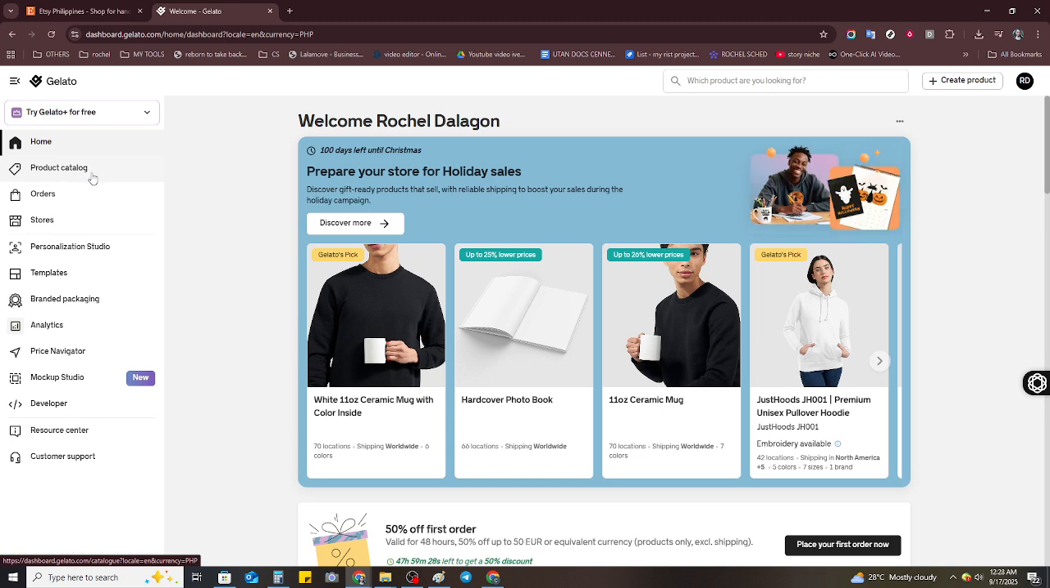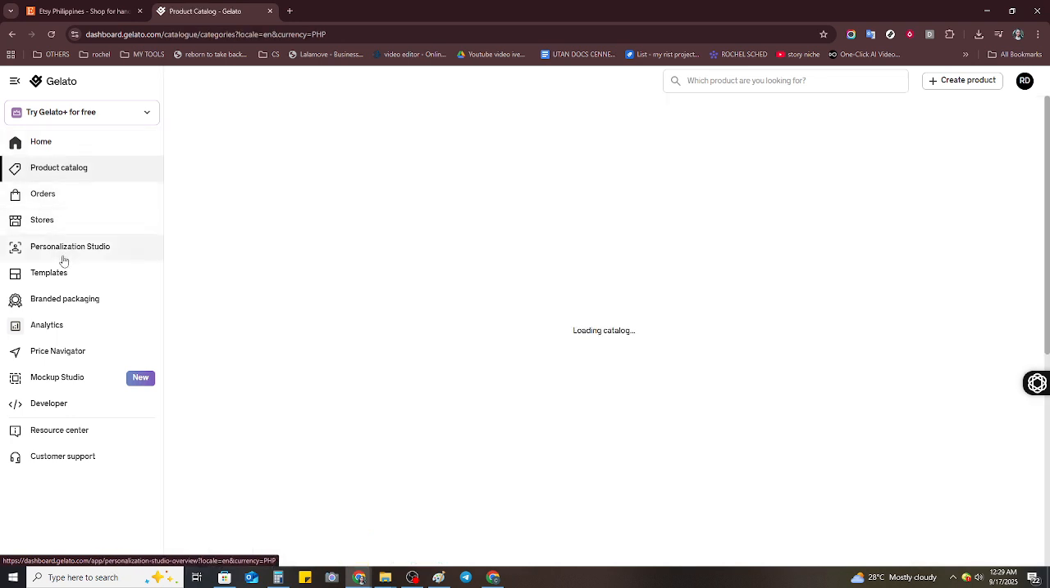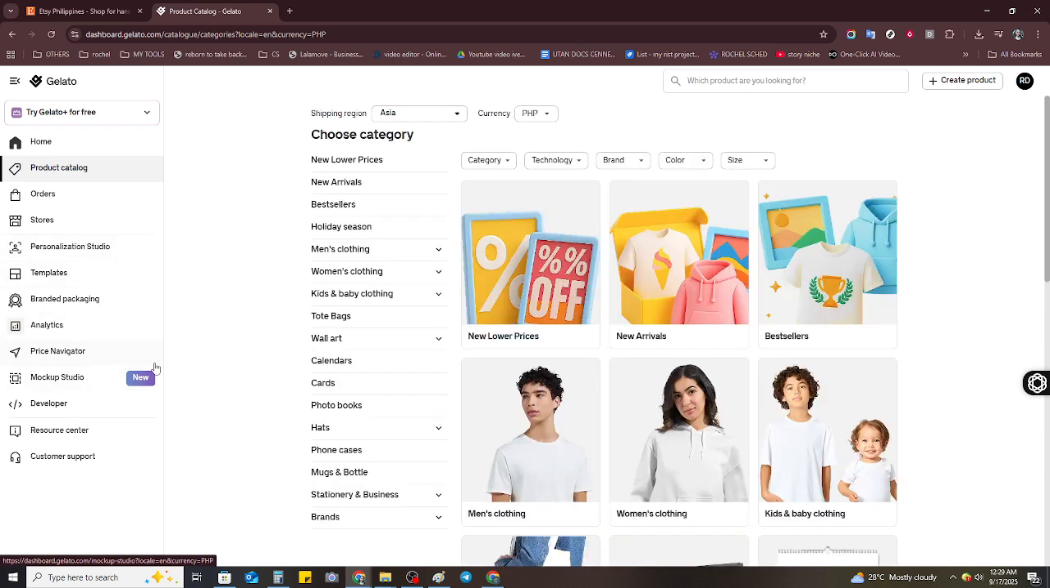Now, when a customer makes a purchase from your Etsy shop, Gelato automatically takes care of the printing and shipping. This automation not only saves you time, but also eliminates the hassle of managing inventory and logistics. This feature is one of the main advantages of integrating Gelato with Etsy, allowing you to focus more on designing and marketing. Lastly, tracking orders and managing customer service is a breeze.